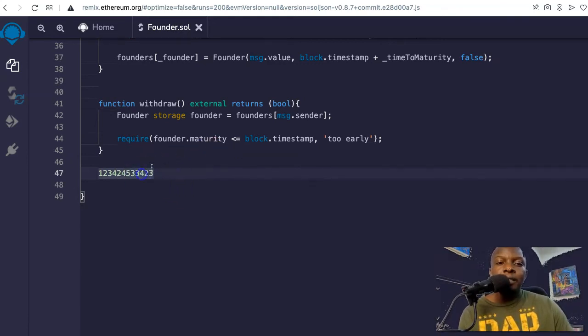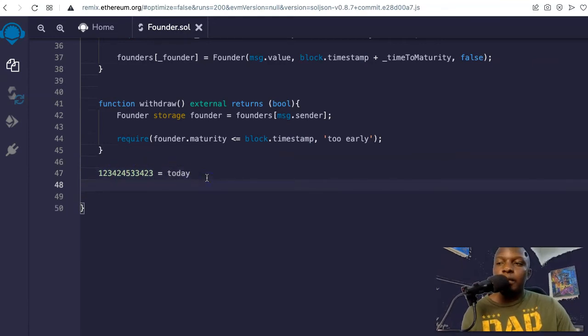And we're saying get it and make sure that the maturity time is less than today, which means the date has passed. So for instance, if this is today, yesterday will be something like the same number minus 24 hours, right? Yesterday is going to be the same number minus 24 hours. That's yesterday. 24 hours is 24 times the seconds. 24 times 60 minutes, right? Times 60 seconds.